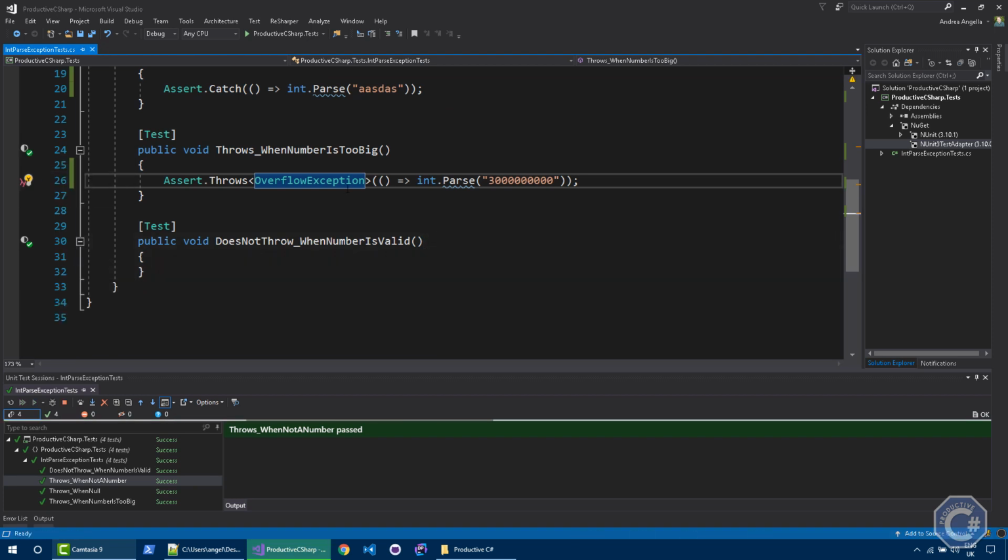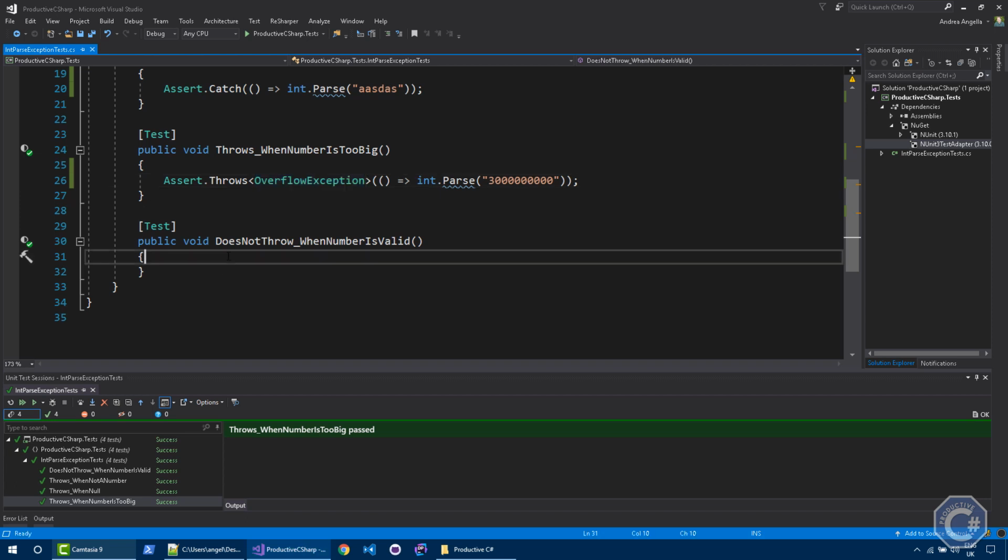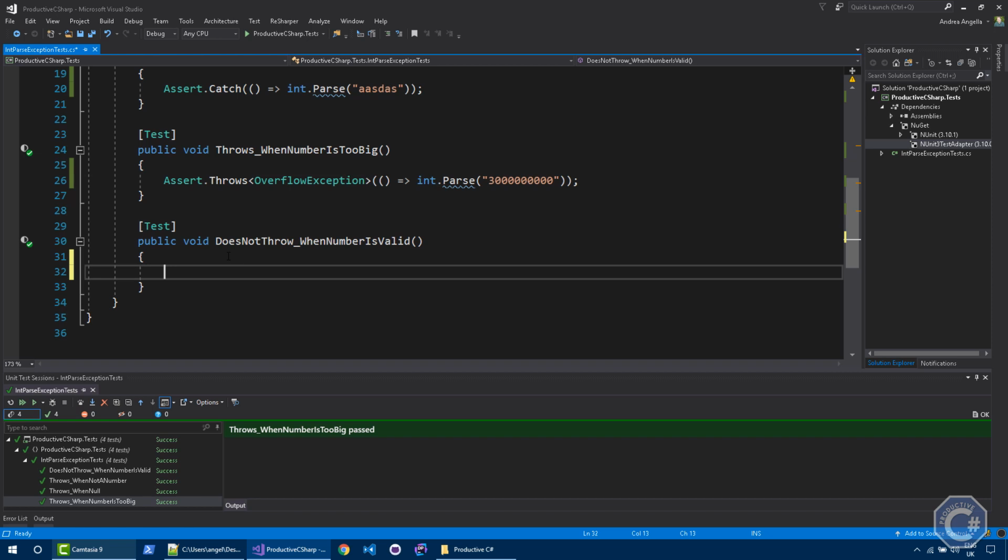Finally, let's run it. Never assume that a test passes. It's always important to run the test every time you change the code, or even before committing, because you should never trust your assumptions. That's why we write tests in the first place.